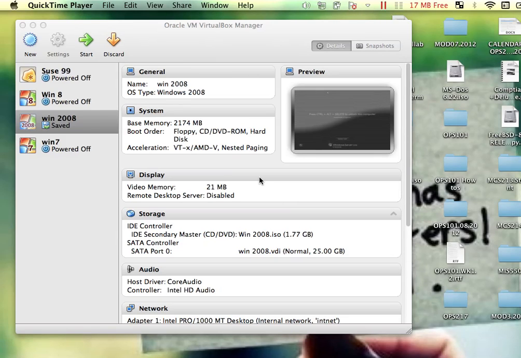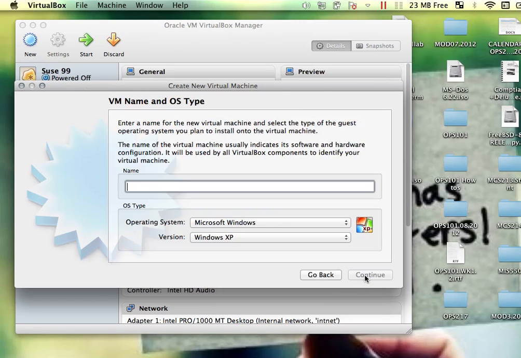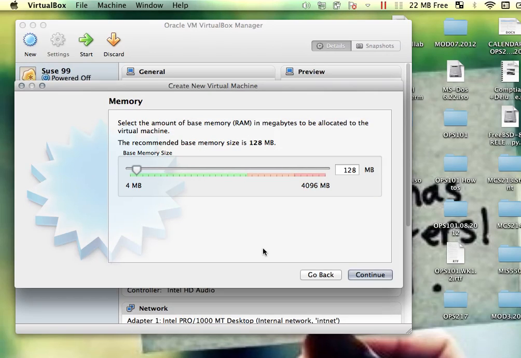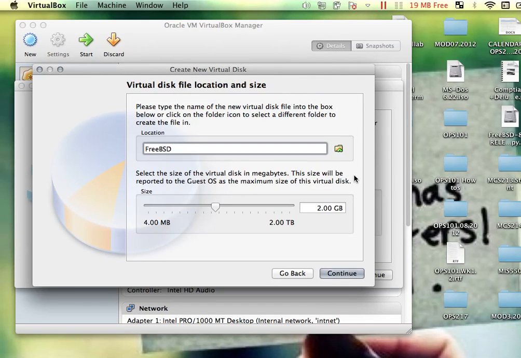Box from Oracle. All right, first you're going to go ahead and make the virtual box, and we're going to type in FreeBSD. This is going to set our requirements up. We'll take all the defaults. Okay, 128 megabytes, very low RAM usage, and secondary memory, the same thing, 2 gigs.